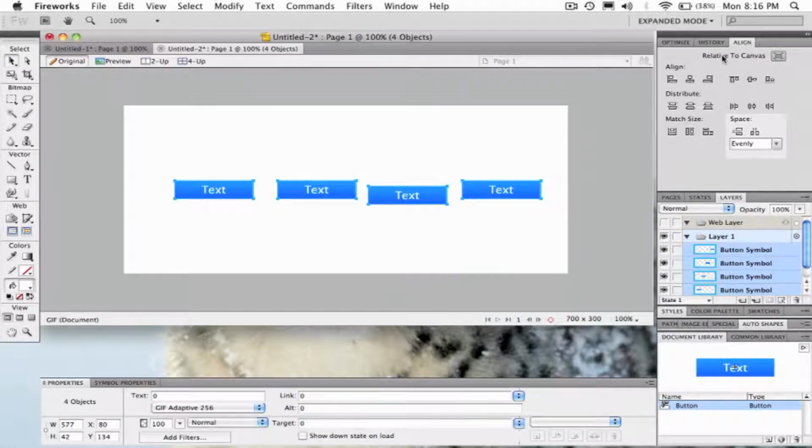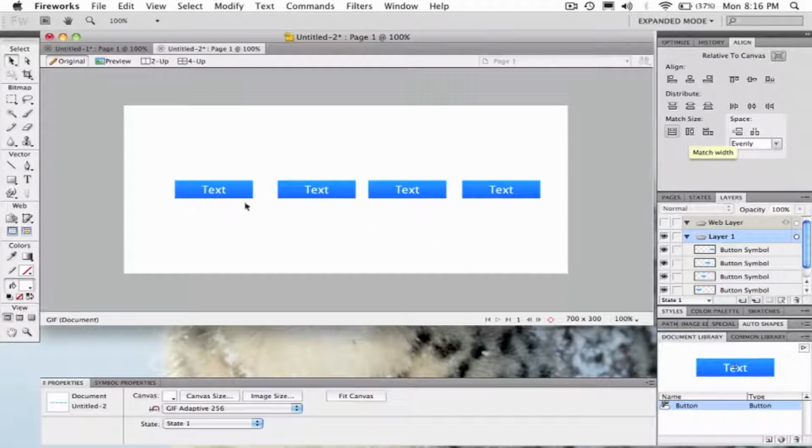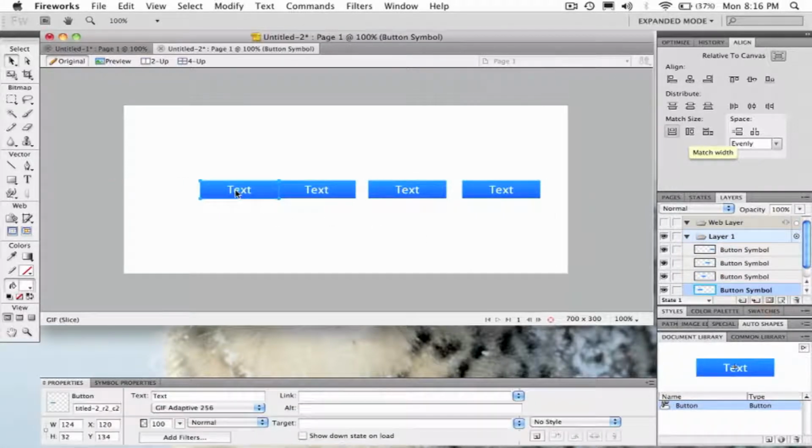And come into your line palette again and hit relative to canvas. It may be relative to object, just hit relative to canvas. And you want to hit center or align vertical center. There, that does that. And then click them in there. Whoa, too far. And you can know when they click in with the little Fireworks, it just clicks it in there for you.